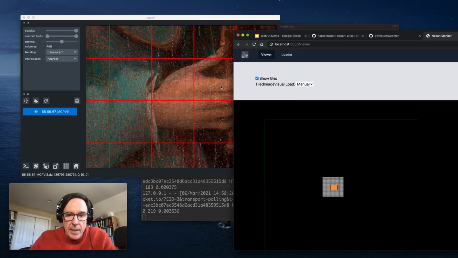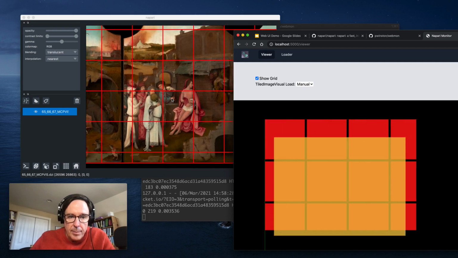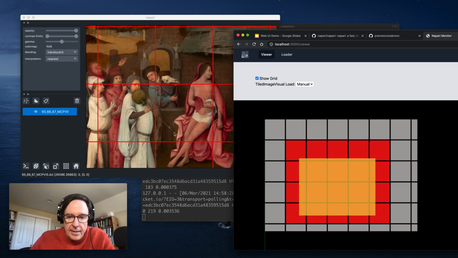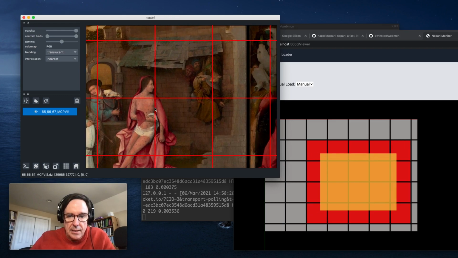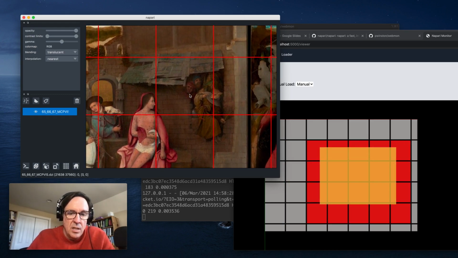So this is great. We have Webmon running as it is today. You can see the yellow is the view frustum, the red are the tiles that are being drawn, and this is totally smooth. It runs at 60 hertz. So this is what you get out of the box with Webmon today.